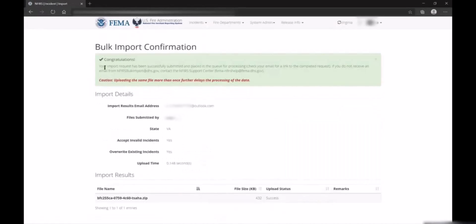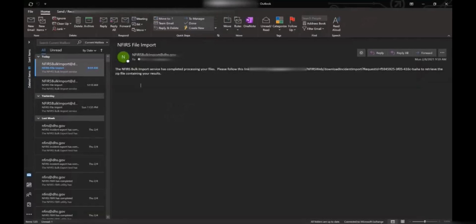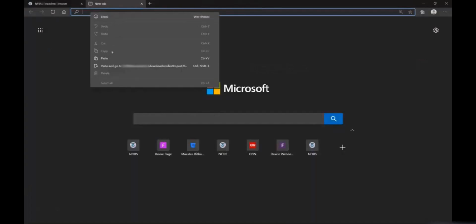At the top it should say, your import request has been successfully submitted and placed in the queue for processing. This means the import is not yet done, but currently being processed. It will take some time for the incidents to be completely processed. Once the import is done, you should receive an email that looks like this. It should say, the NFIRS bulk import service has completed processing your files. And then it gives you a link to download the results of that import. Go ahead and visit that link by clicking it or copying it into your browser.